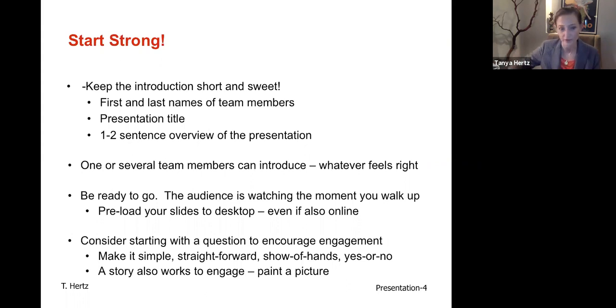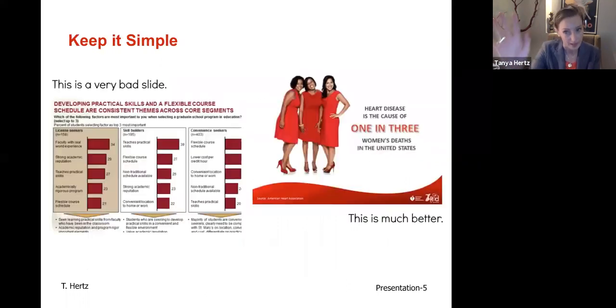Make it simple, make it straightforward, or start with a story, anything engaging, painting a picture. You really want to hook that audience in, but keep it professional and keep your slides simple. The slides that we use in class are often a little too cluttered because I want you to perhaps use them to study from or to come back and refer to them. But your slides should just be a reinforcement of your story. So keep them very simple.